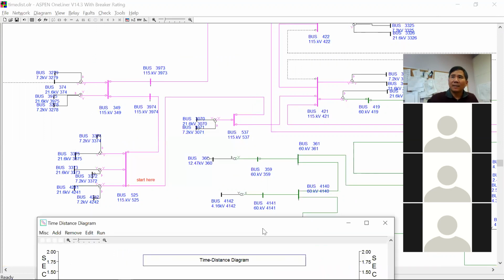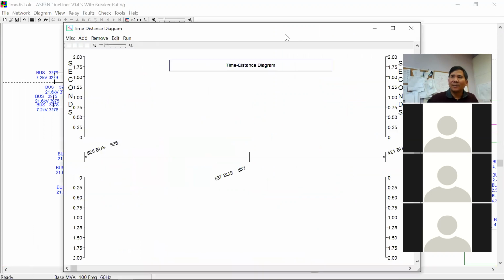that you can move around. I have only one monitor, so I need to move it back and forth like that. So you'll see it is the impedance model of the line, this line from bus 525 to 421. This is the internal impedance. If you move the cursor, you will see how far in terms of ohms each point is on this axis, and this axis shows the relay time in seconds.